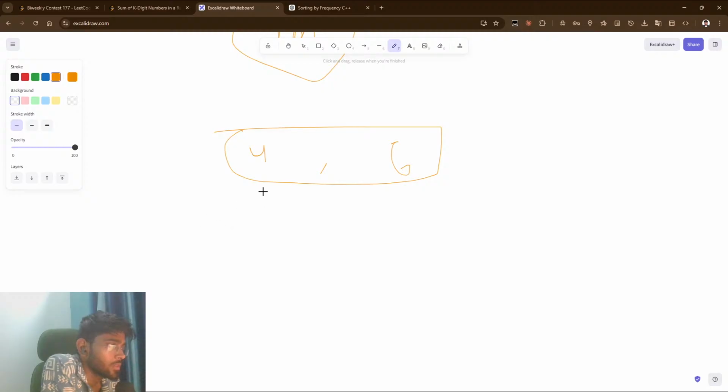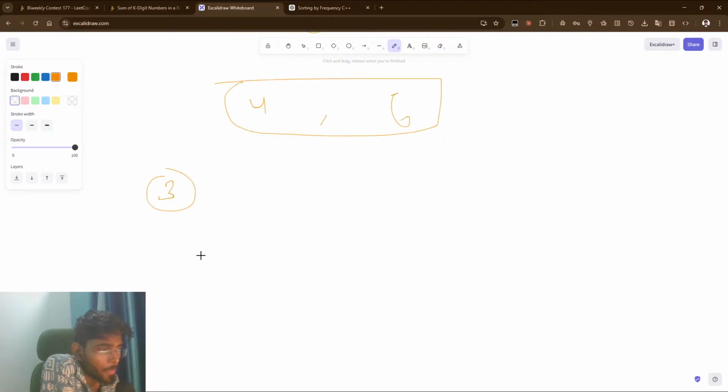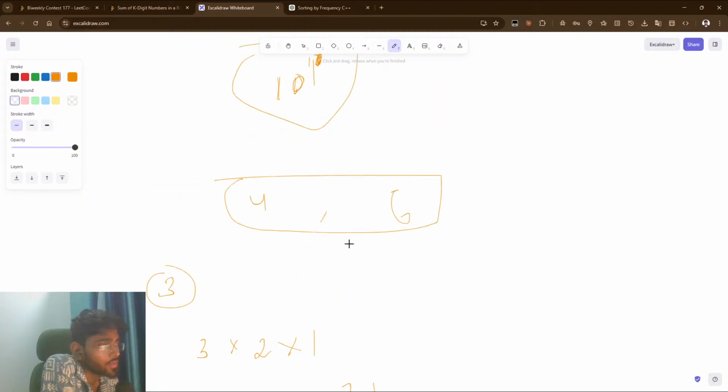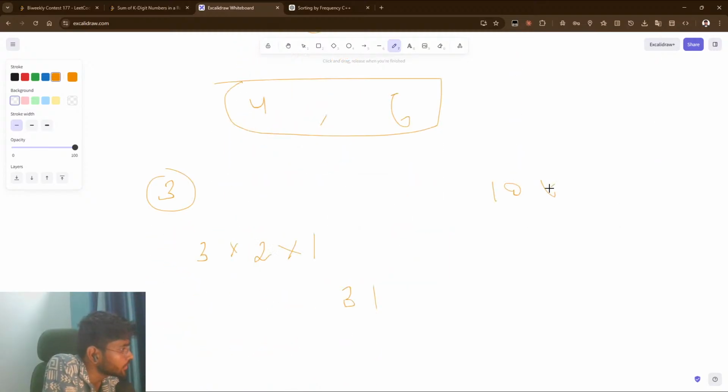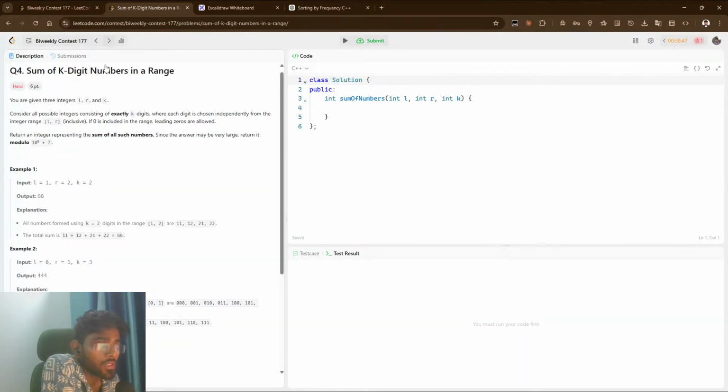The numbers you can use are 4, 5, 6. 3 numbers. 3 नंबर्स को यूज़ करके कितने नंबर बन सकते हैं? 3 into 2 into 1, so 3 factorial. अगर 0 से 9 तक आता है तो you have 10 numbers, so 10 factorial. तो ये 10 factorial numbers will be there only. So सारे permutations इसके बना के and sum कर देते हैं.